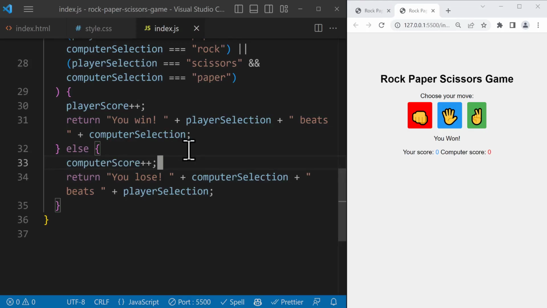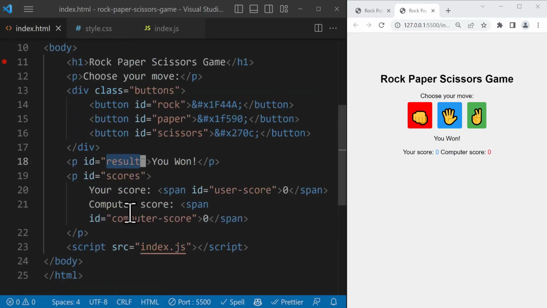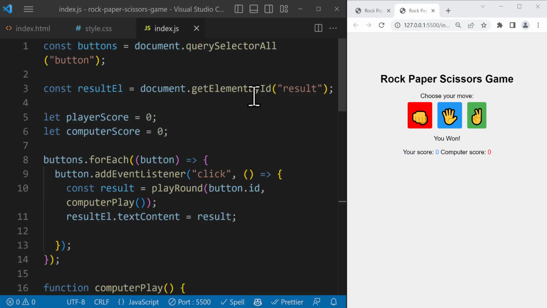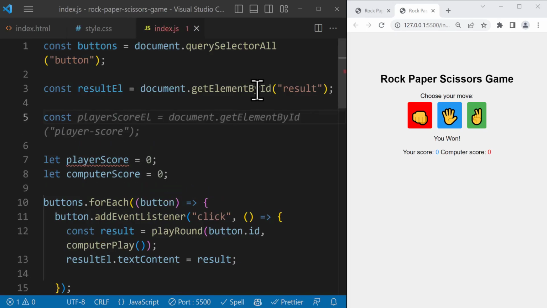Now that we are updating the scores in our code, we also need to update the numbers displayed on the screen. To update these scores on the screen, we need to grab those elements. Now I'll grab these two score elements to update them. Next, we need to create a constant for the player score element, which has the ID of player score.